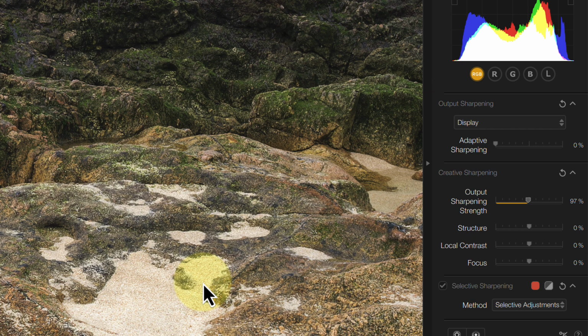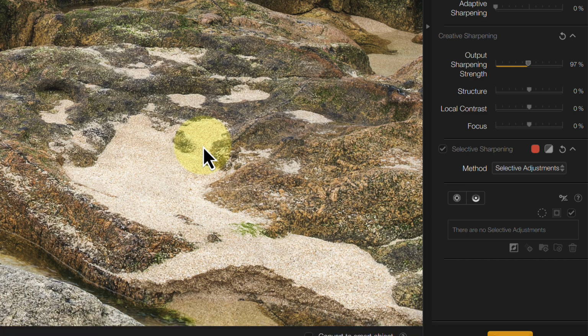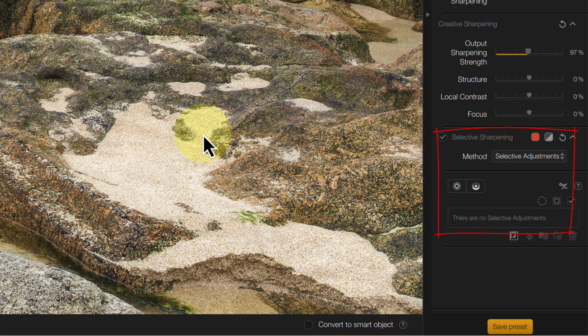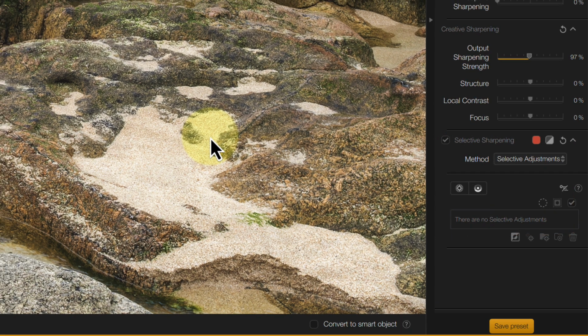Now, although we can see these sliders in the Creative Sharpening section, I don't want to apply them to the entire image. Instead, I want to apply them selectively to the rocks in the foreground and the midground of the photo. I don't want them to affect the blue of the sky because it could make that appear oversaturated. To make my change, I'll use the Selective Sharpening option, which we see at the bottom of the screen.